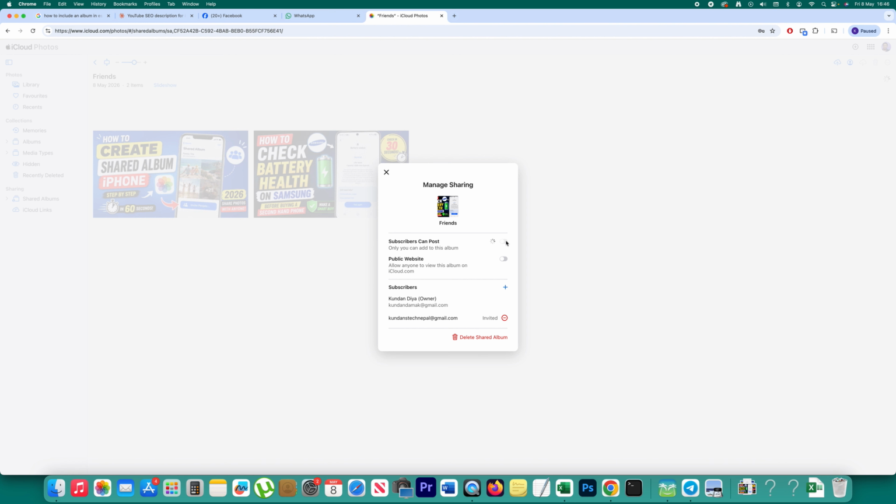So once you enable this option, what happens is the person whom you have invited to view this shared album, they will be able to add the photo to this shared album also. So you can also see the photo and they will also be able to see the photo.